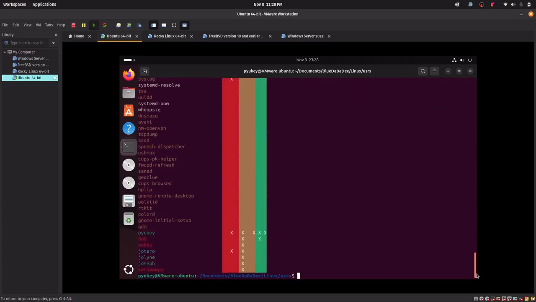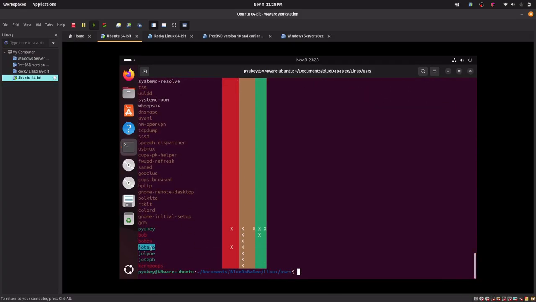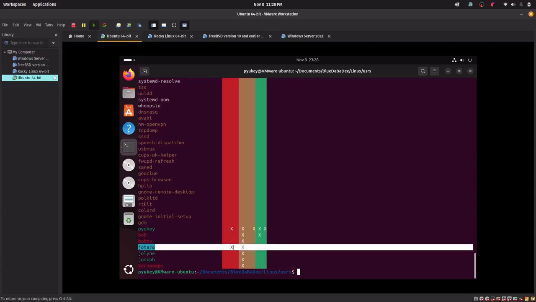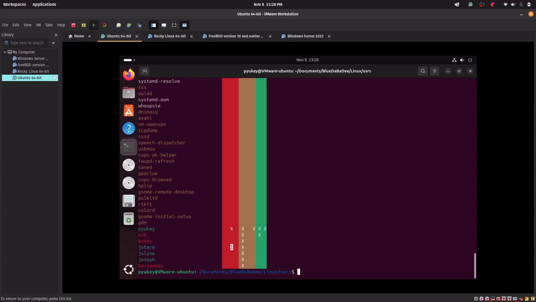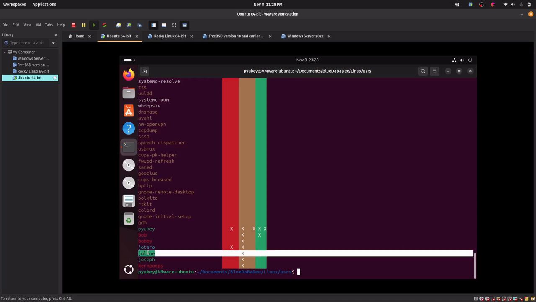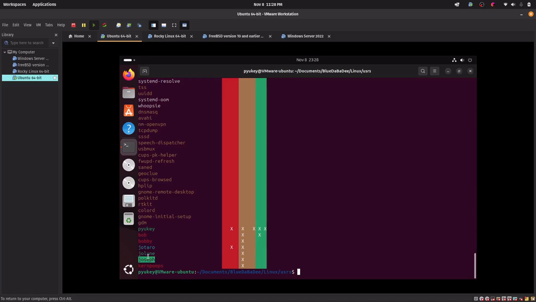So blue are admin, which is why you see Jedro is blue because he's an expected admin. He should be part of the sudo group, so that looks legit. We see regular users, like Jolene and Joseph, are green. They're expected to be users, not admin users, just regular, which is what we see here. They are regular users that can log in, but they are not admin.